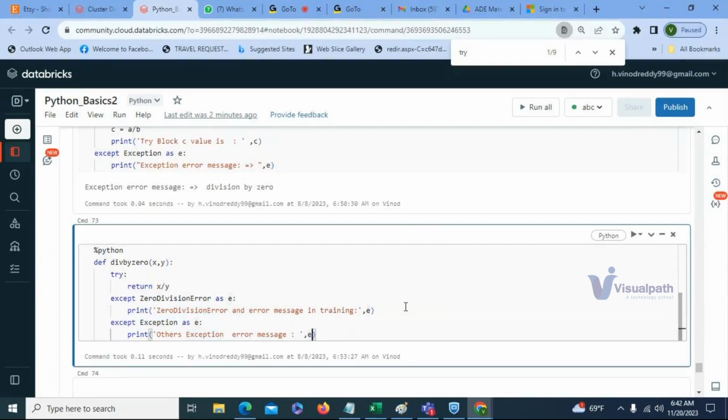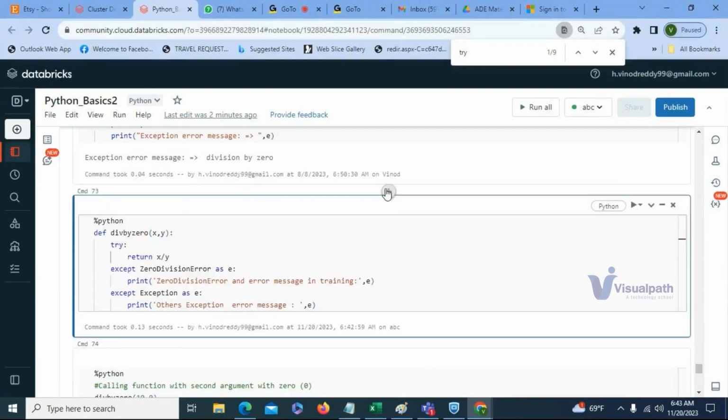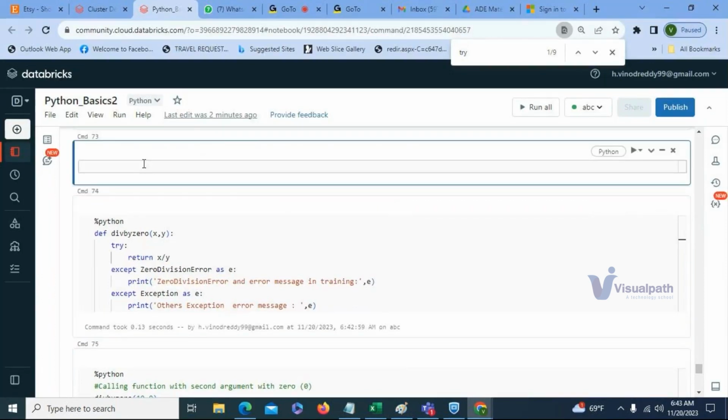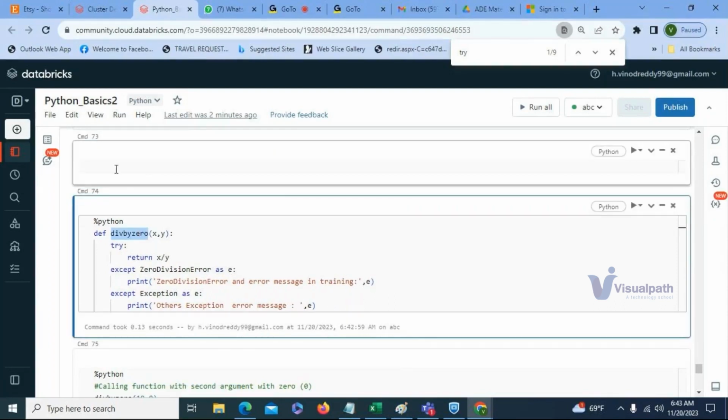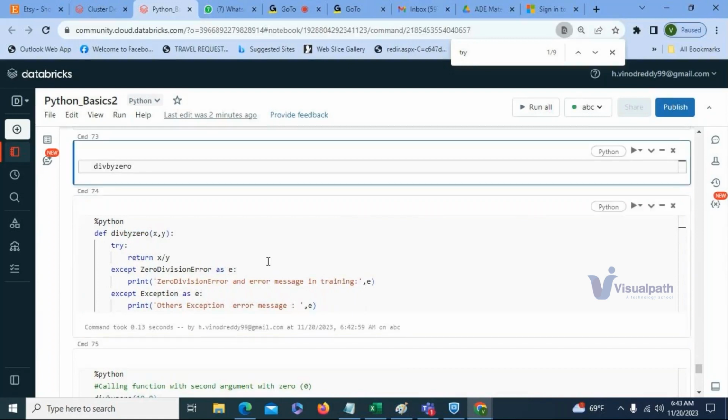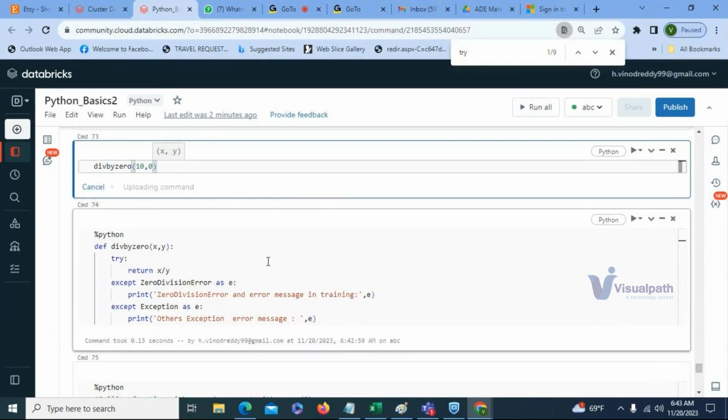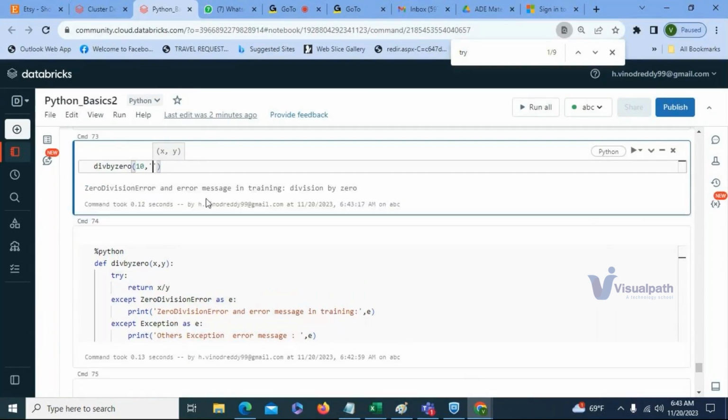So let's say here in this particular thing, if I want to call this divide by zero function, and I say div by 0 and pass 10 comma 0, then it will throw the divide by 0 exception only. If I pass a text, then it should throw some other exception: unsupported operand type for slash, integer and string. It's a system exception.